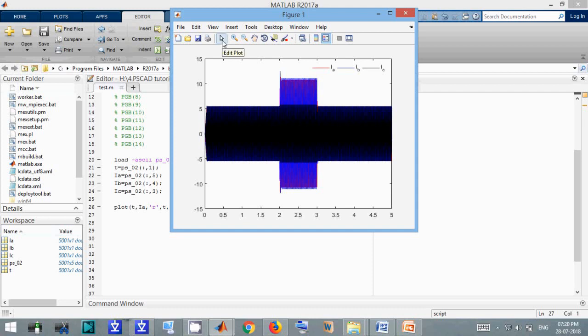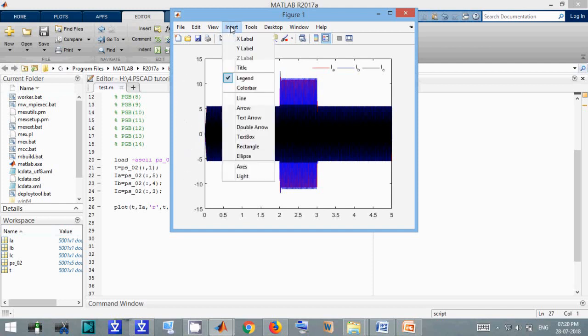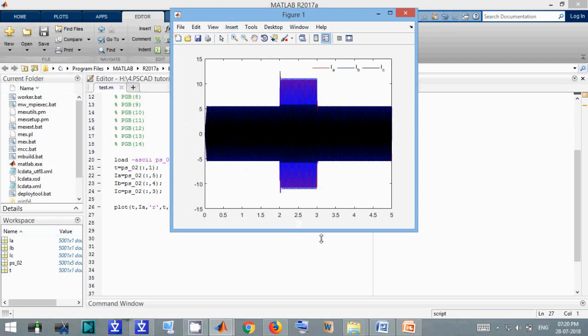And if you want to give the axis names, you can insert x label. Our x label is time in seconds, and insert y label is current in kiloamperes, right? Okay, current and time come. Now if we want to see the plot from 1.5 to 2.5, what we'll do is just click on the arrow and double click on it.